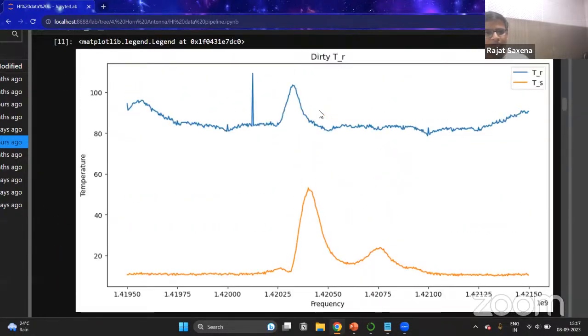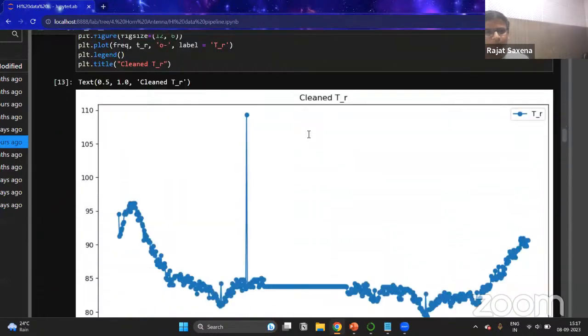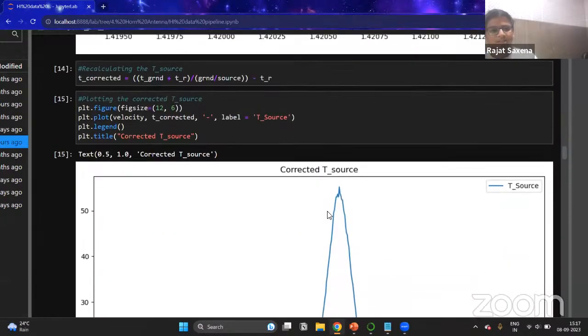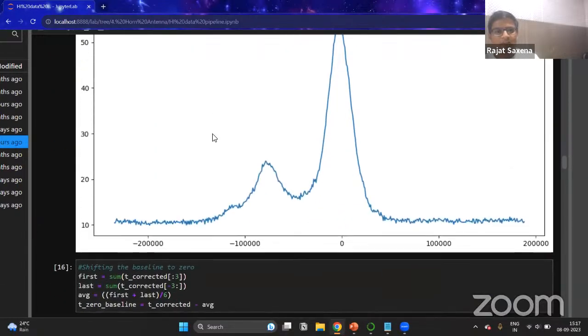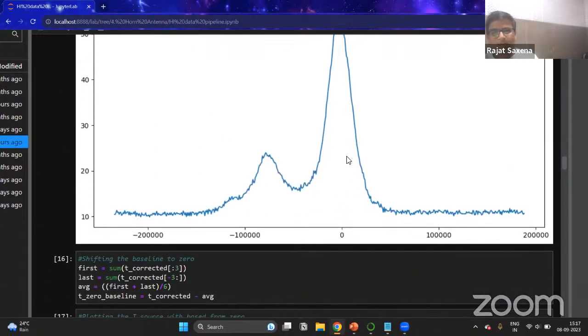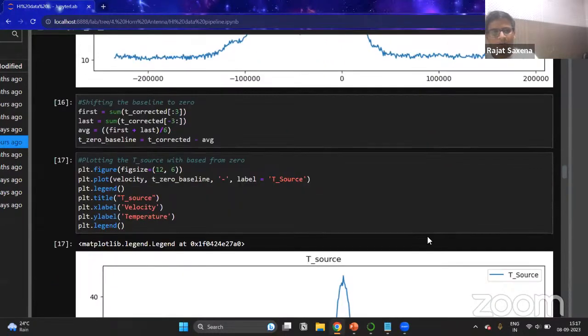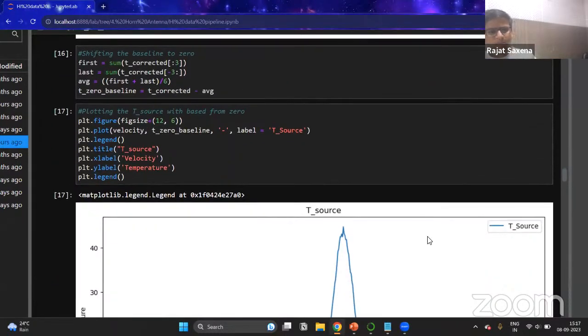So this peak that you see is being cut off, and then we recalculate the value of T source, and that is called T corrected. And you can see that the T is all smooth now.